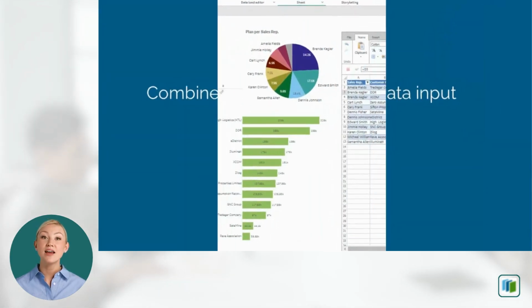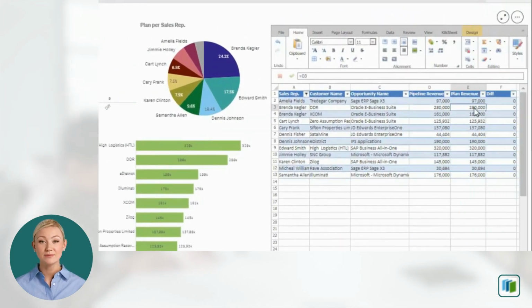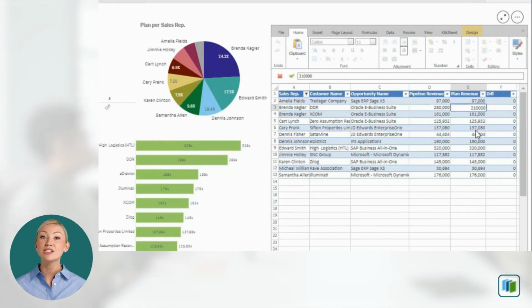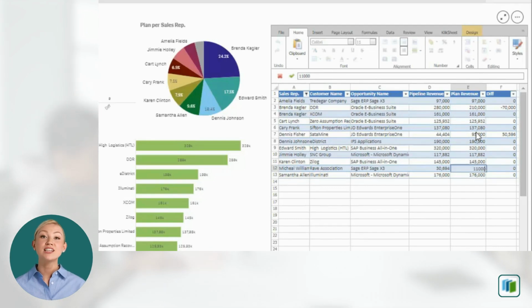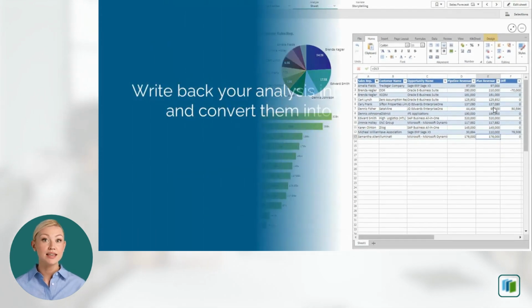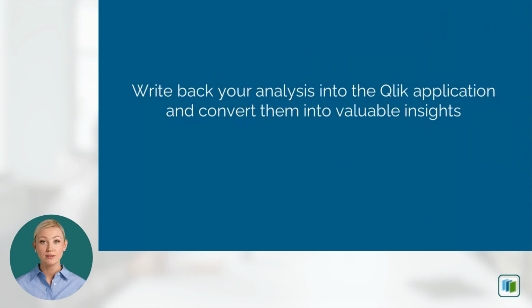Now let's change some values and see what happens. We will change some values under the plan revenue. And we see that the variance changed as expected. So we change those three values, and now we want to apply these data inside the rest Qlik objects of this application.